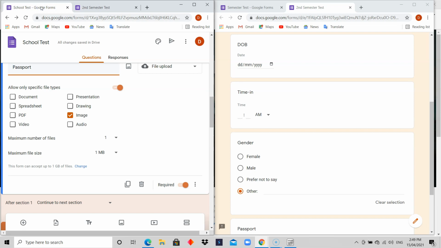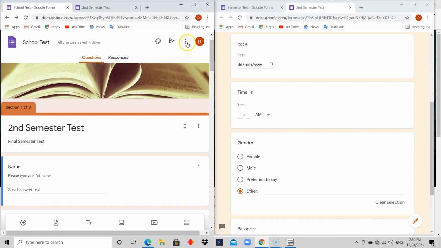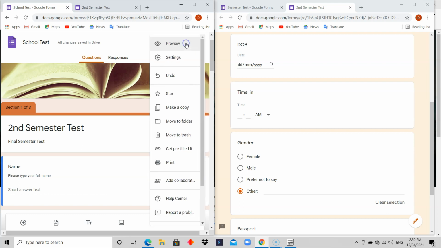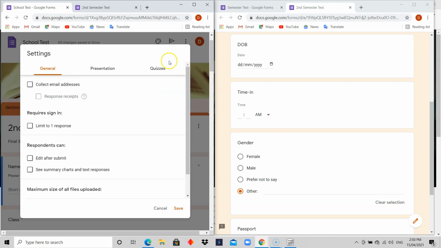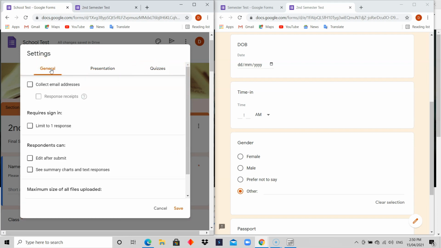So let's go back to the form now. We're going back to the form. We're going to come to this section. Sorry. Yes. We're coming back here to settings. When you come to settings, you have the general tab, you have the presentation, then you have the quizzes. Now, I'll talk about the general tab first of all. If you want to collect email addresses, then you need to select this. Do you understand that?